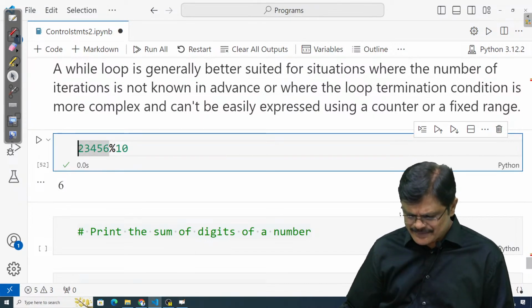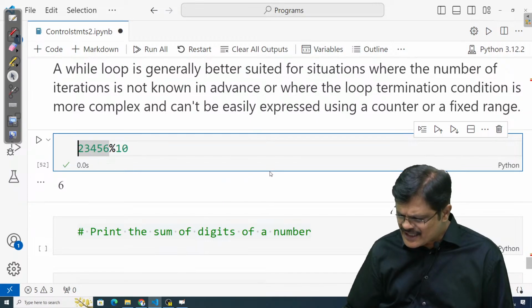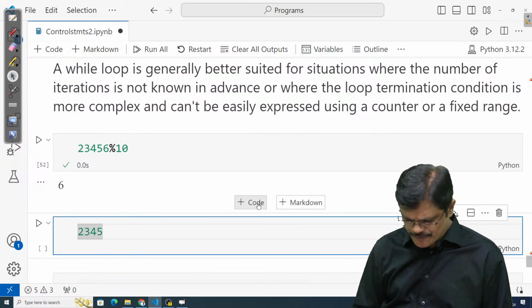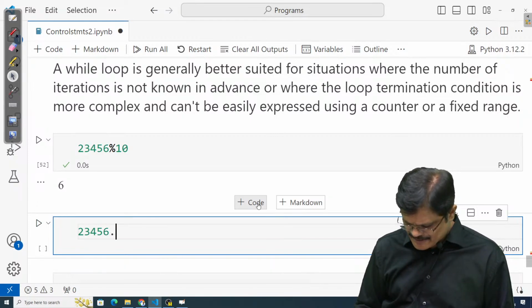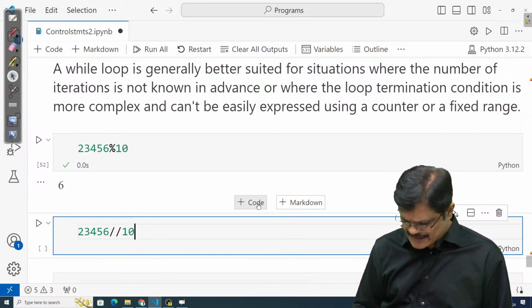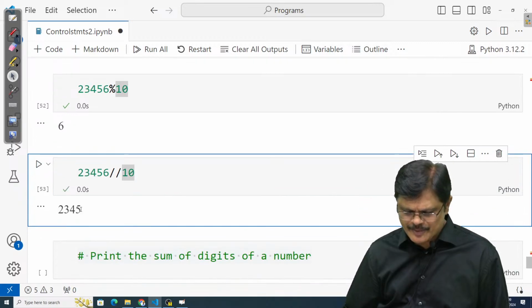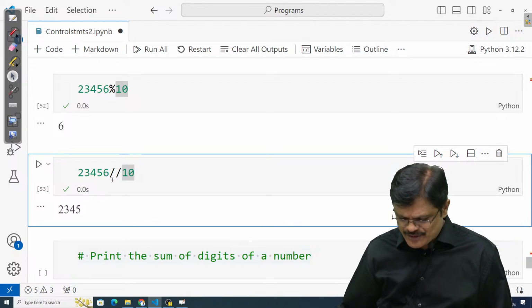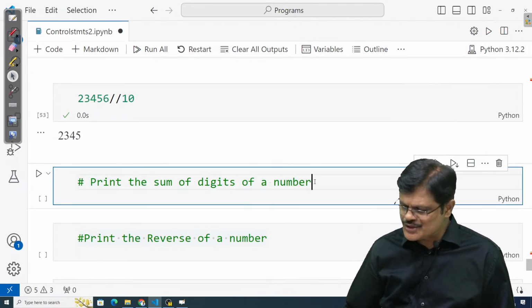Here please remember, this gives me the last digit. Also let us remember, for 2, 3, 4, 5, 6, floor division with 10 gives me the number in which the last digit is removed. Am I clear? So now let us do this.